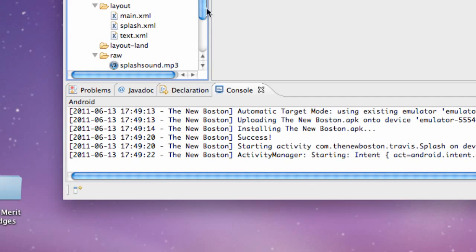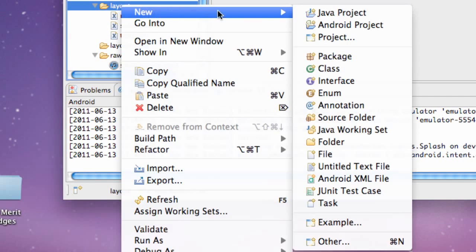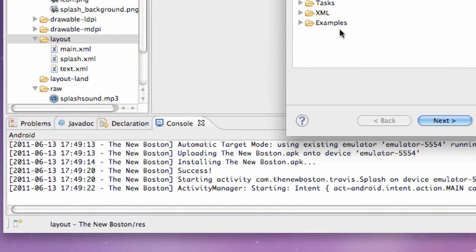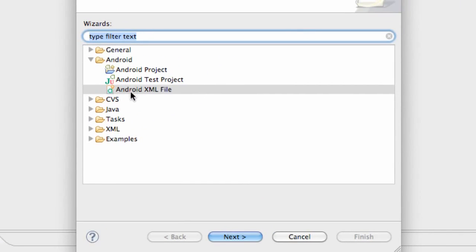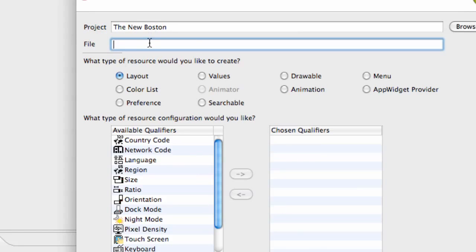What we're going to do in this tutorial is basically set up our next application. So we're going to create a new XML file by right-clicking, File, New, Other, and then Android XML file. You guys should be familiar with this. We're going to call it Email XML.